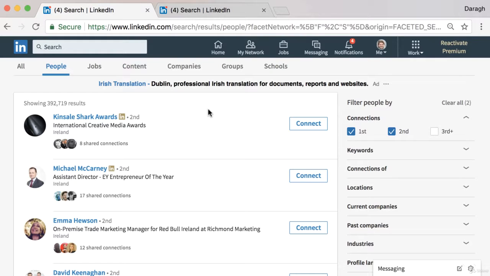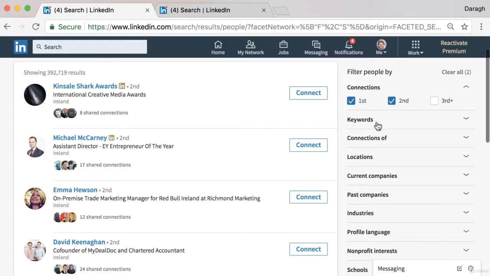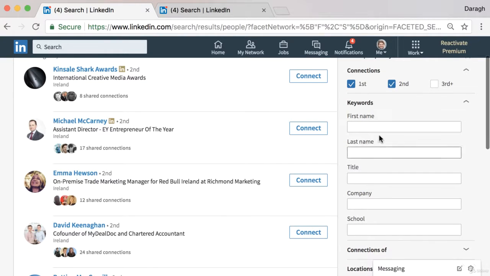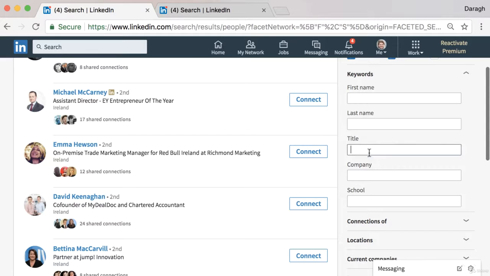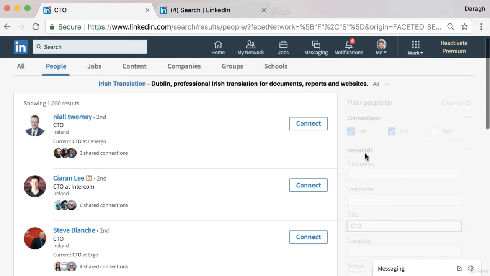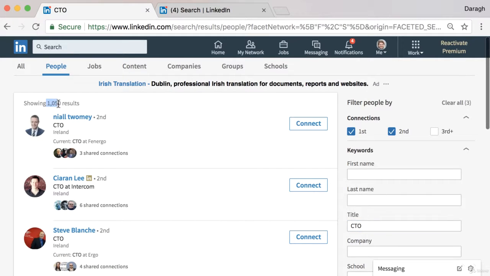Now, if you want to search for second degree connections in a more targeted way, maybe to pitch them or get on a call to sell, say, B2B software, what you could do is start to use some of the other filters here. If we click on the drop down, we can see that we can even type in their name, their company, or their title. Let's imagine that I was trying to pitch our product to CTOs, so Chief Technical Officers. I could just type that into the title field there, and now it's showing 1,000 results.